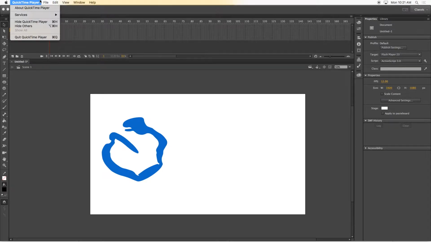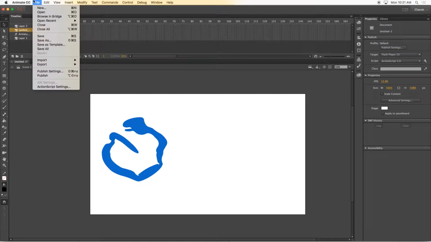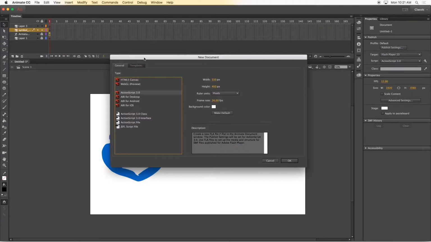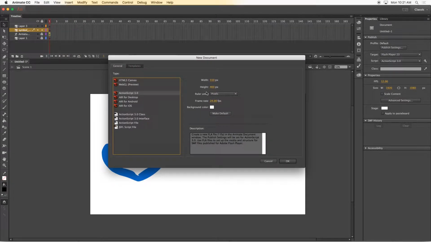Alright, so what we're going to do is start a new Flash project. So we're going to go New, and we have our open dialog box. Our resolution for this is going to be 1920 by 1080, and we're going to be working at 12 frames a second. Okay, we can just choose one of these templates here, the ActionScript 3.0, and click OK.